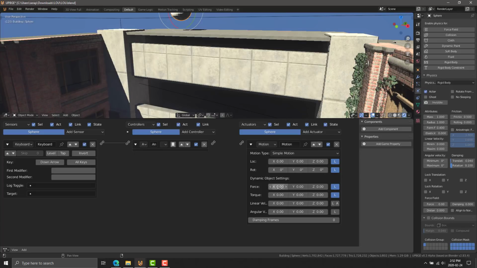So here we're just going to go ahead and fire off -1 force. So that'll put us -1 in the y-axis. It should knock us off the building. And that is kind of the extent of how you set up your logic.